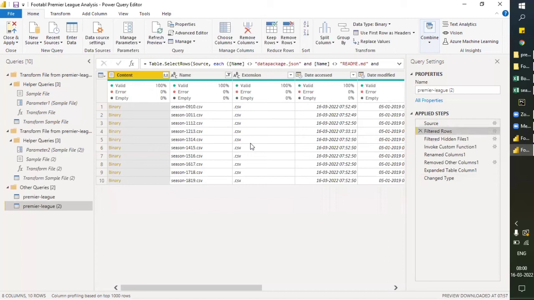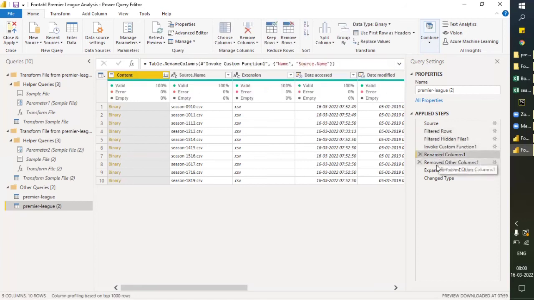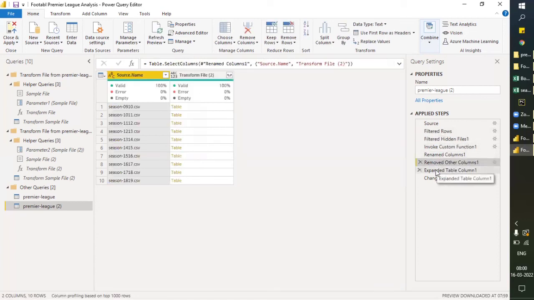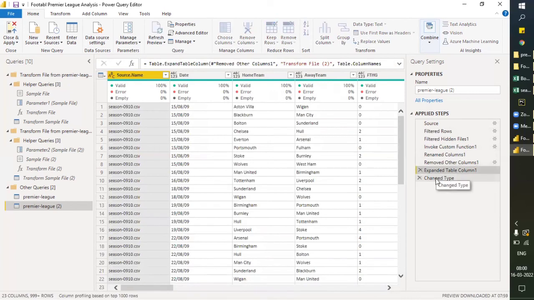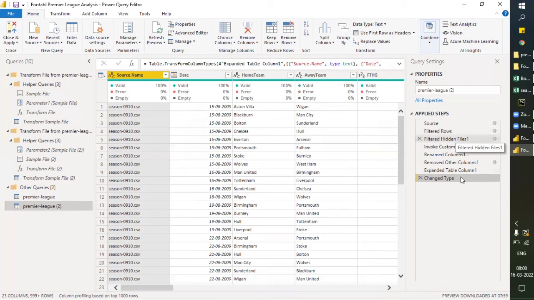At any point of time, you can go back and check your steps, where we did right and where we did wrong. You can see here, Power Query has done several things on its own. Applied steps are the steps captured by the Power Query editor when we work on the data.